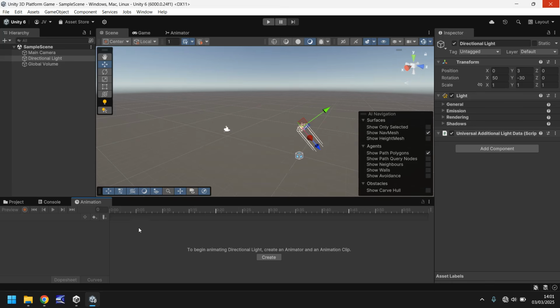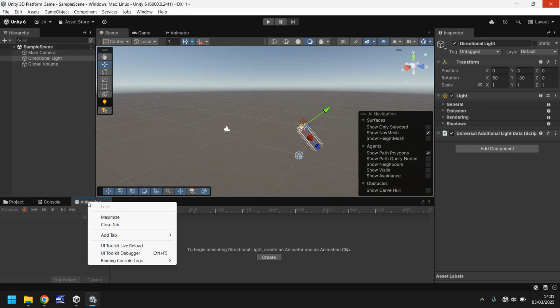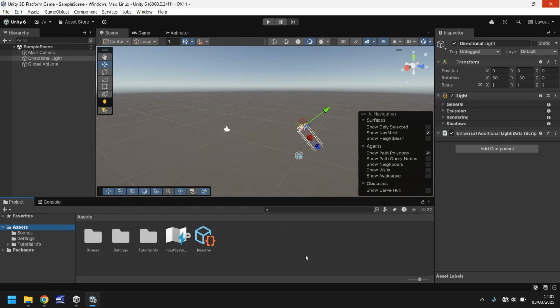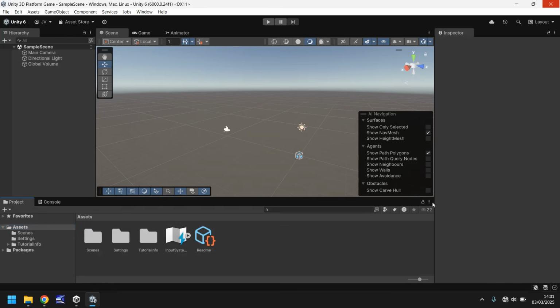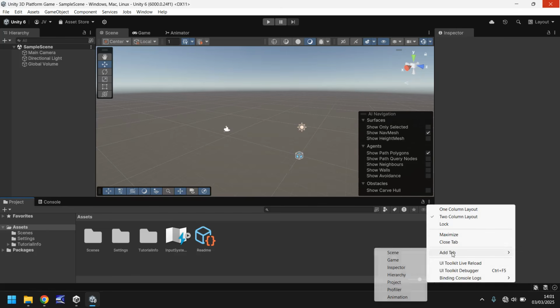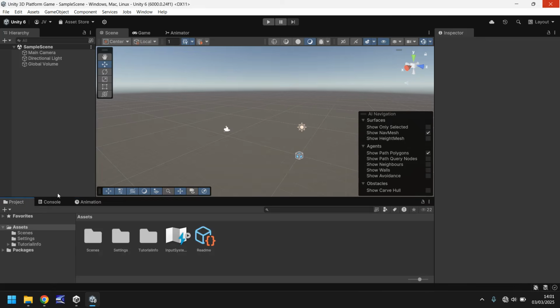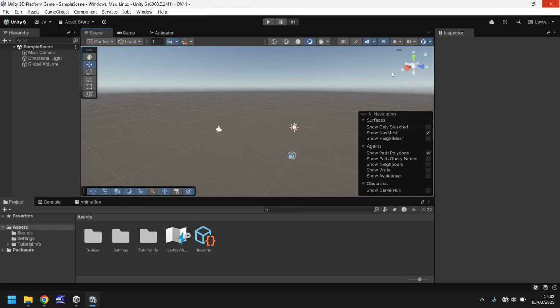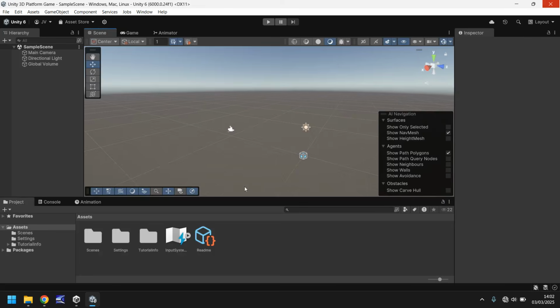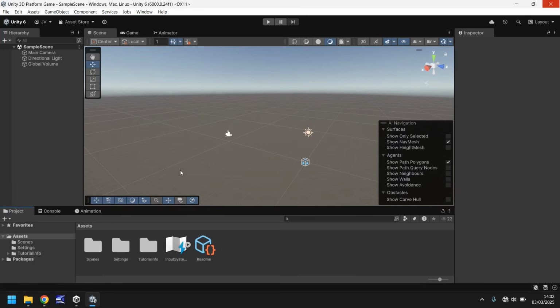Let's say, for example, you don't have this tab, and you want it, you can change what you want here. So if I right click on the tab and close tab, it's now disappeared. These 3 lines here, you'll be able to add the tabs you want. So we can go to animation and add it back. And as mentioned earlier, you can move these tabs around depending on where you want to have them in your game. You can resize these windows as necessary if you want to have a larger scene view, like so.